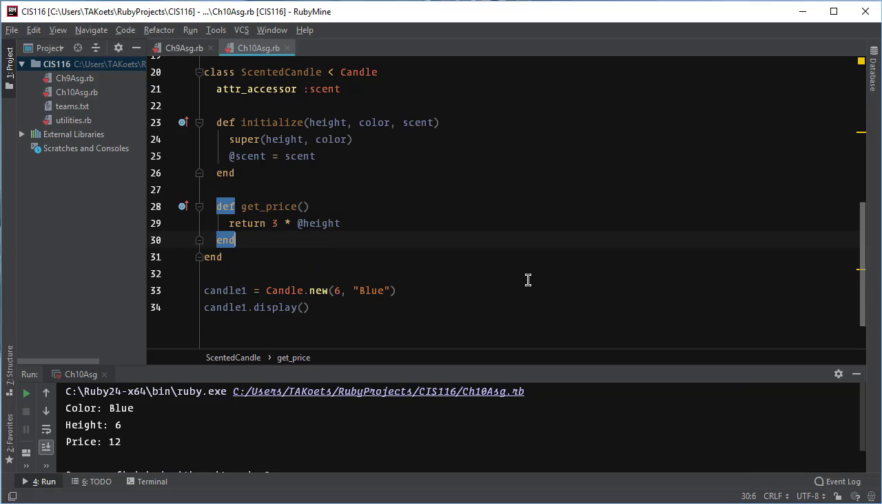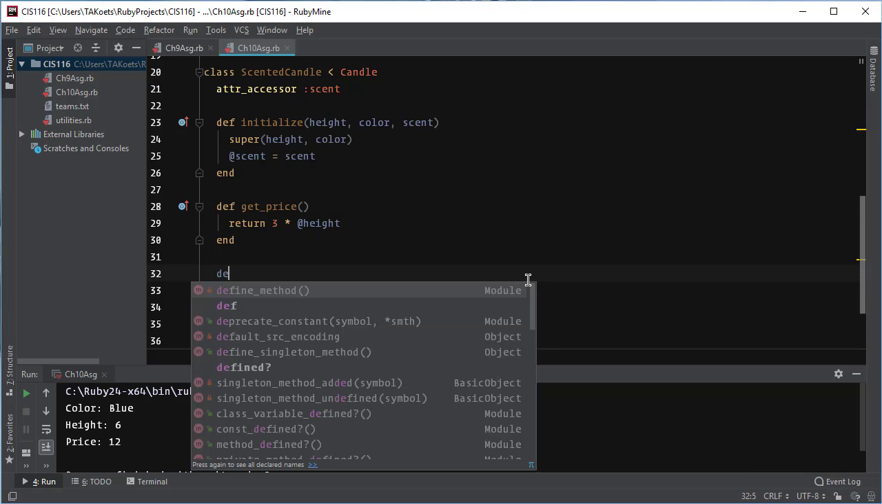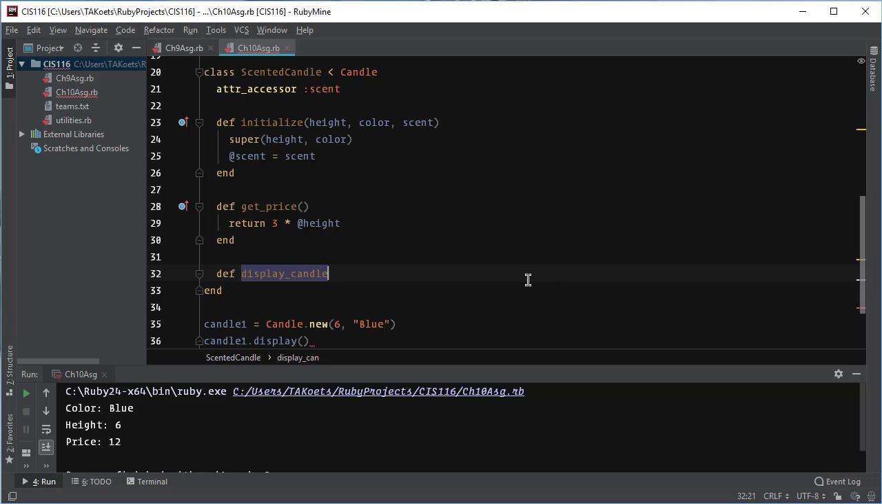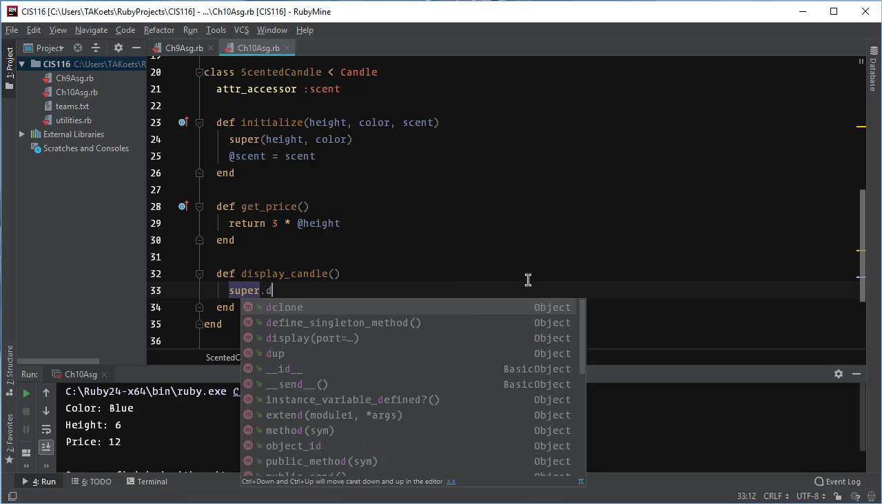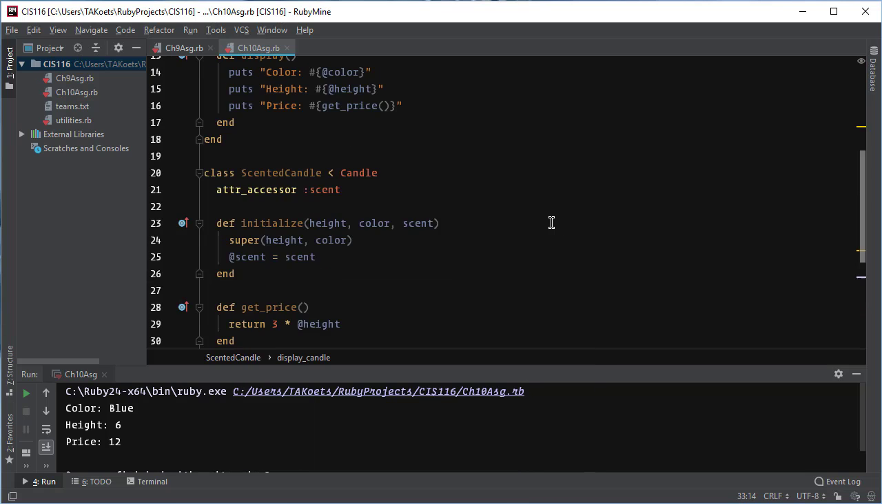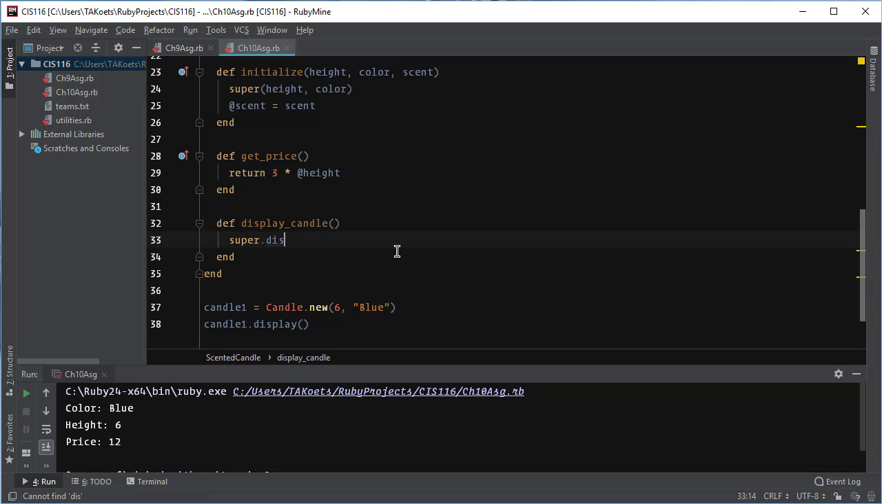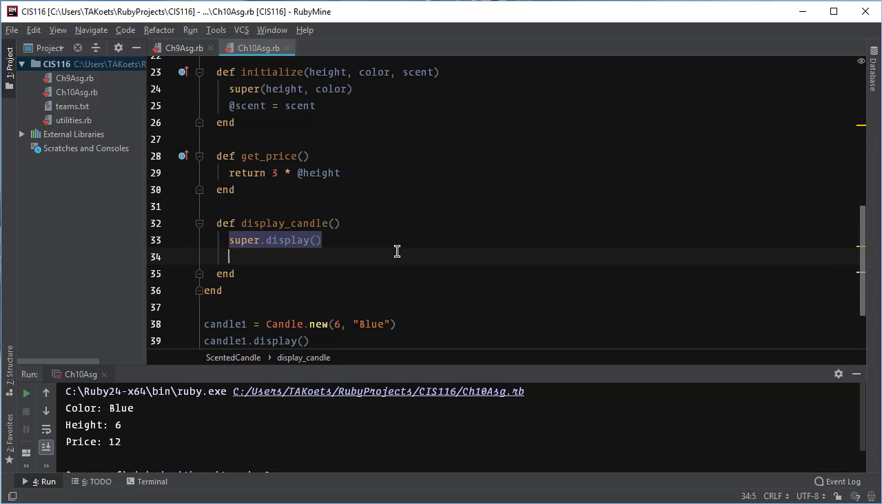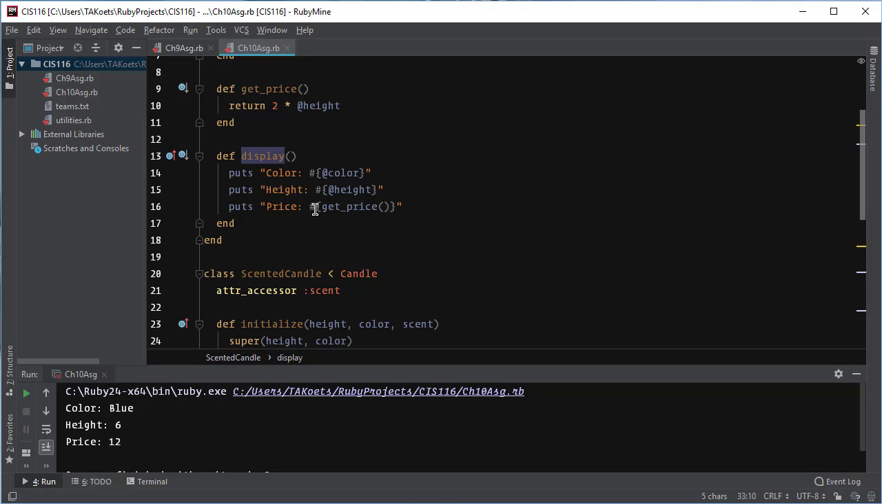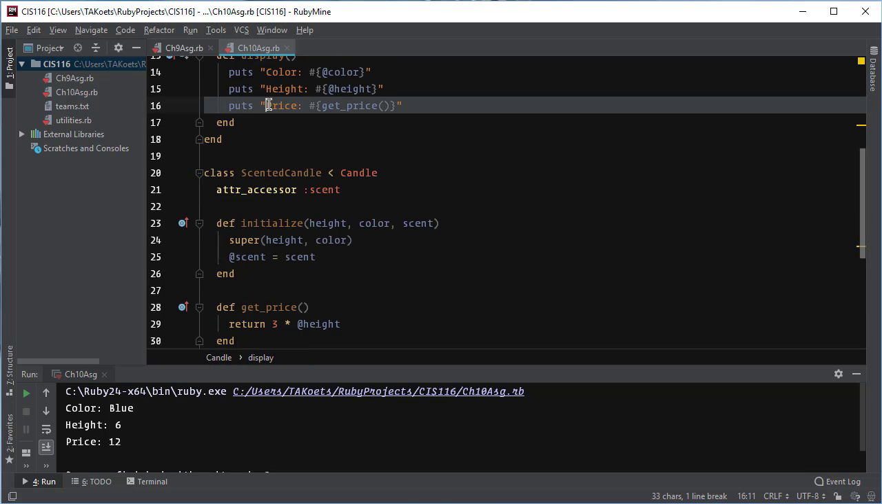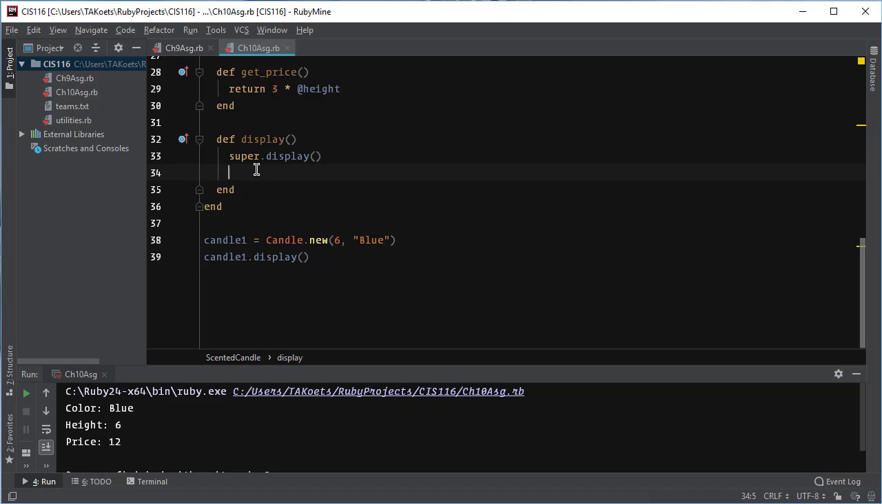And then finally, when you look at the display candle method, what you can do is call the parent's display method. Actually, I should call this display. So you call the parent's display method, which is going to put out the color, height, and price. And then you throw the scent on the end of it.